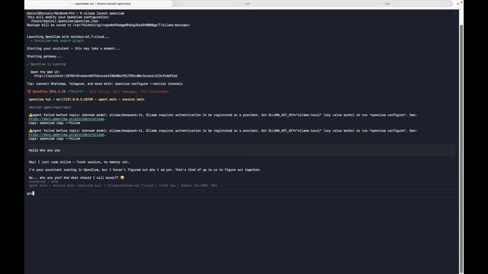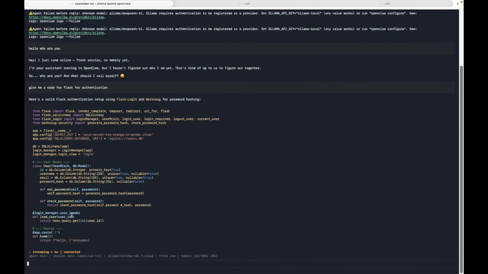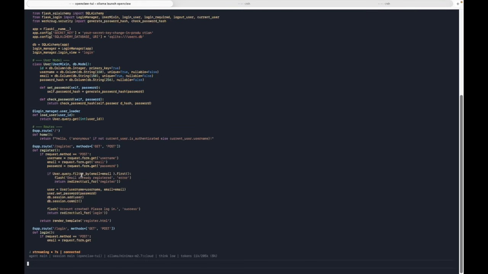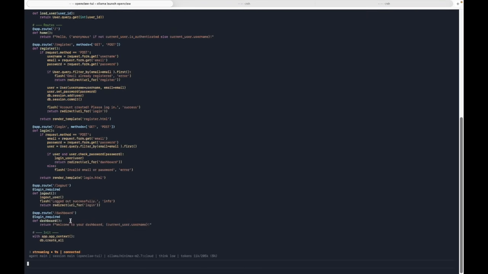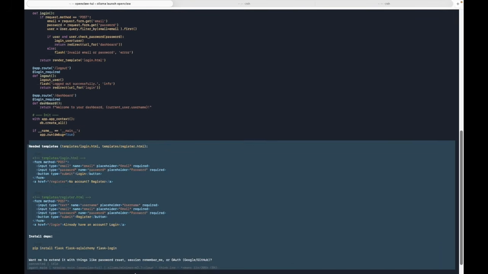Correct. Give me a code for Flask, let's say for authentication. That should run. So see, all for free. It also gives you the HTML, everything.